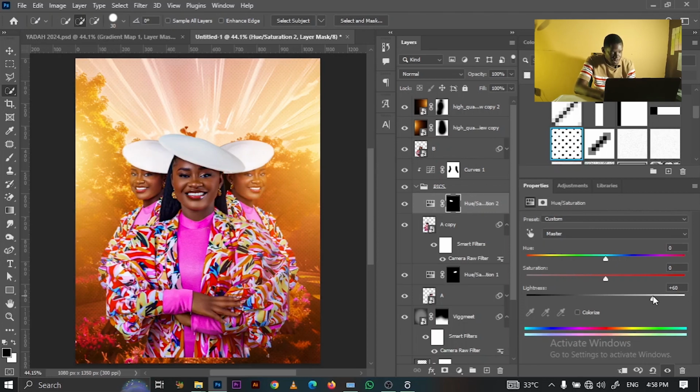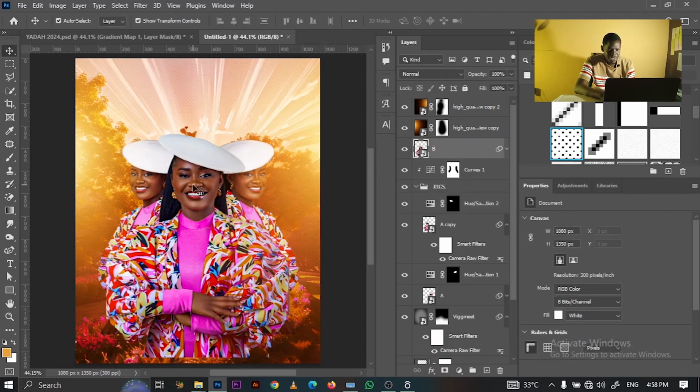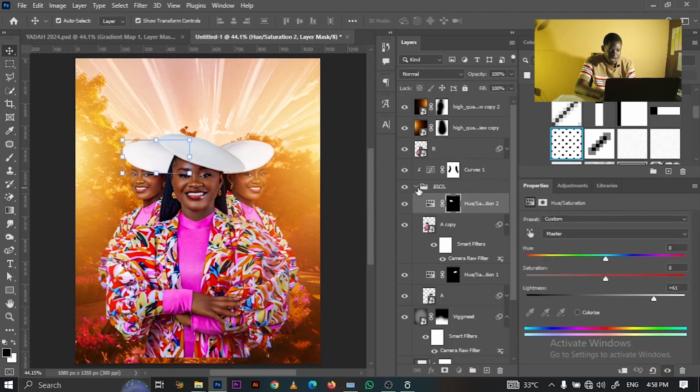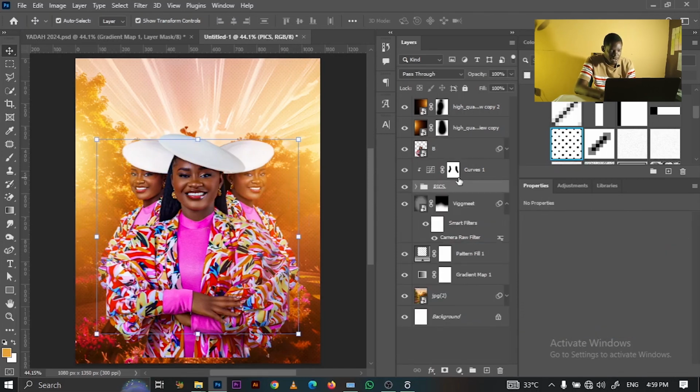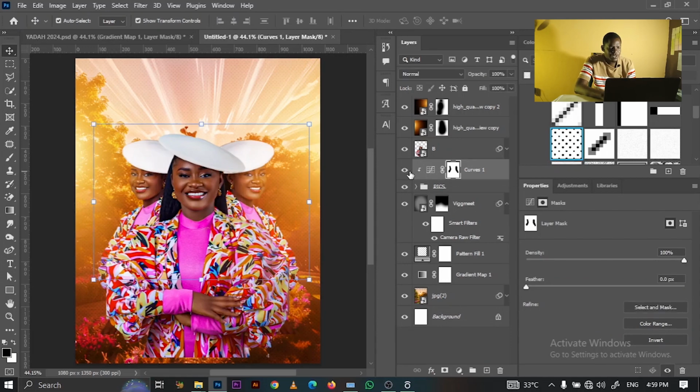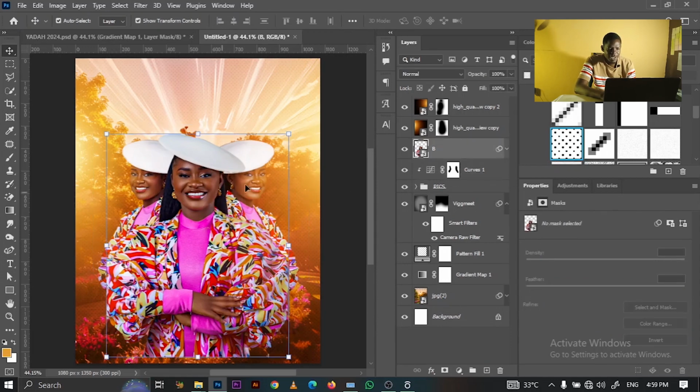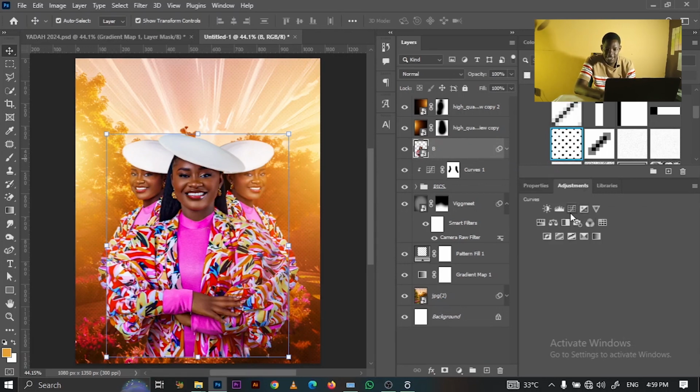Okay, so what I'm going to do next is add a curves layer to this. I've already added the curves layer right here. This is the curves layer. I'm going to add it to this layer and add a bit of darkness to our own layer.